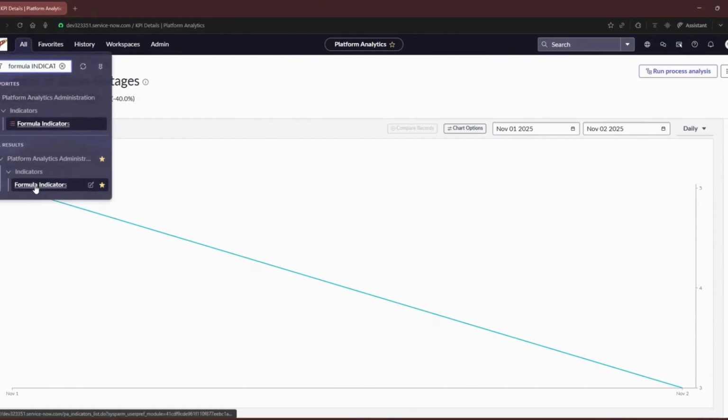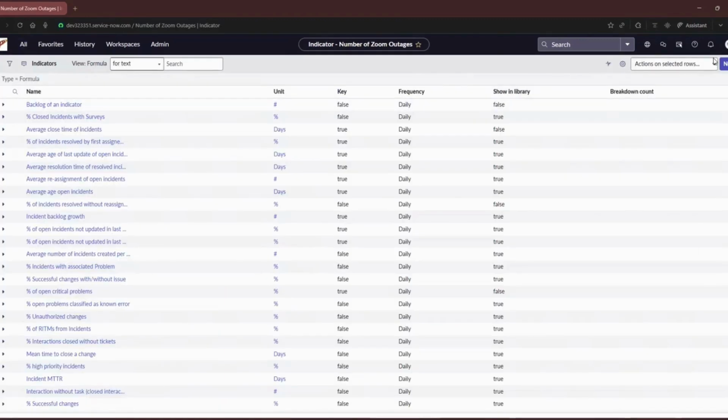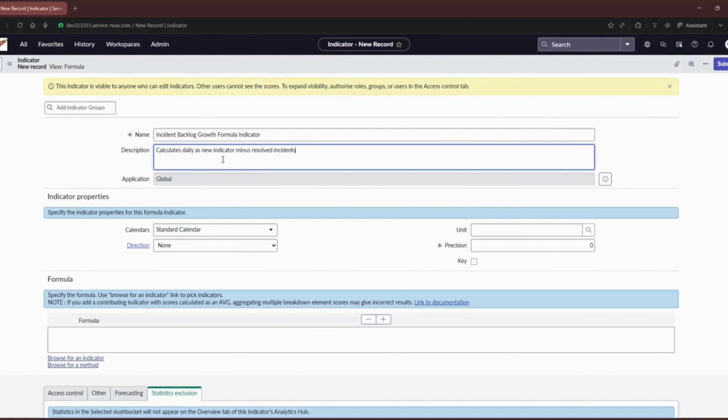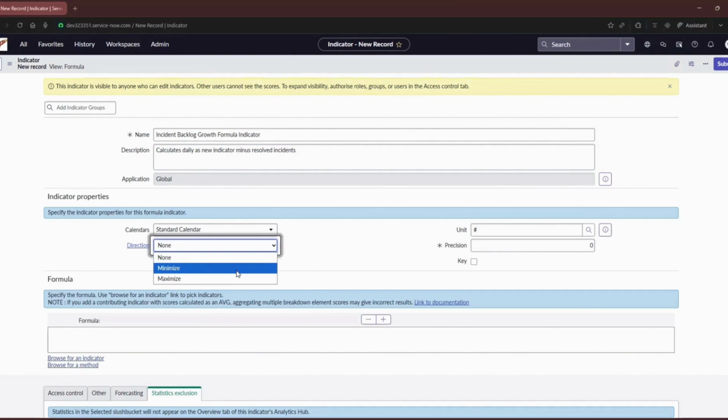You can see formula indicators under the indicator module in the platform analytics administration application. Click on formula indicators and click on New to create one. So enter a name for your indicator. In the indicator properties, let's go with standard calendar and unit as hashtag, as we are counting the number of records. Coming to the direction, let's set it as minimize because ideally your backlog should not be growing.